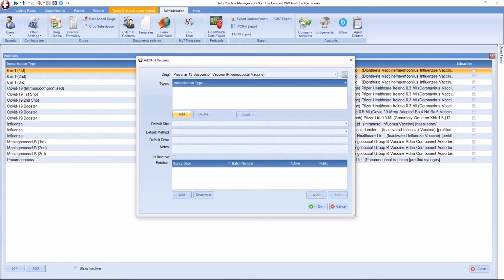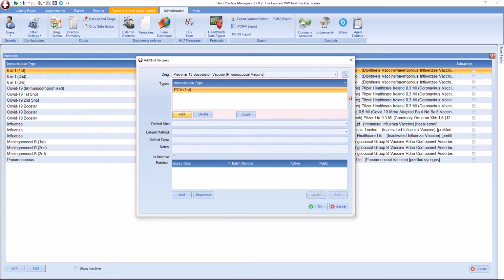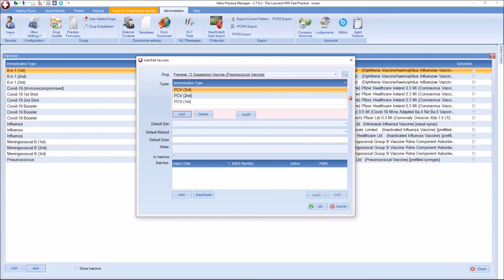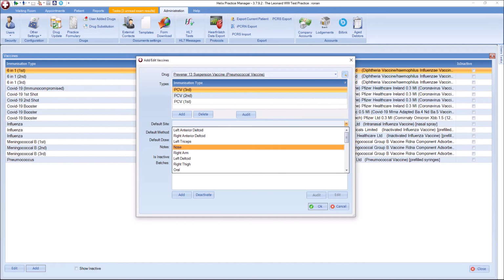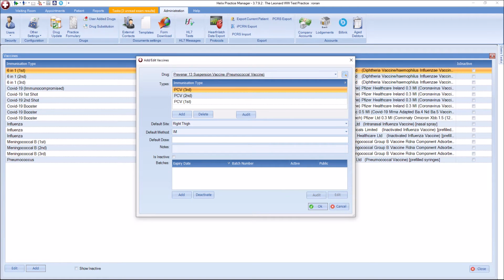So we click on Add here and go down to P, select PCV first, click OK, click on Add again, select PCV second and click OK, click on Add again for a final time and click on PCV third and click OK. The default site, we select the default site. Default method, we say IM. Default dose, we say 0.5 ml. So that's basically it added.